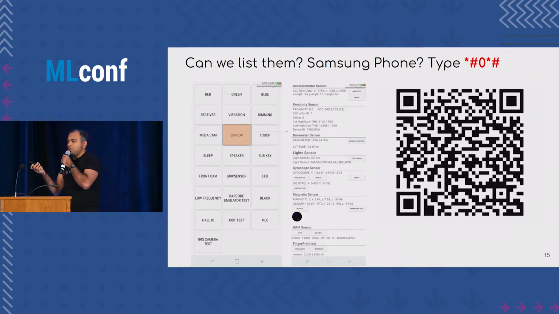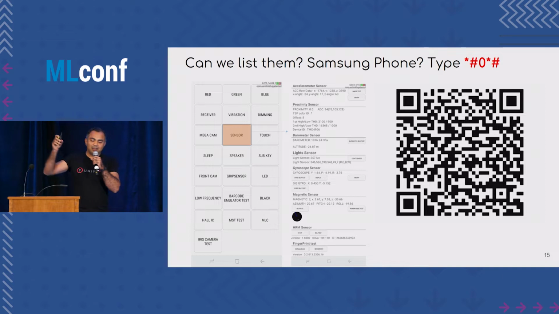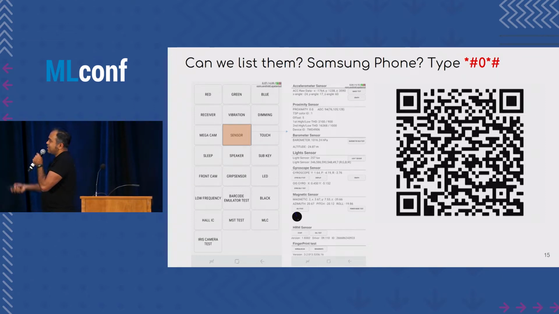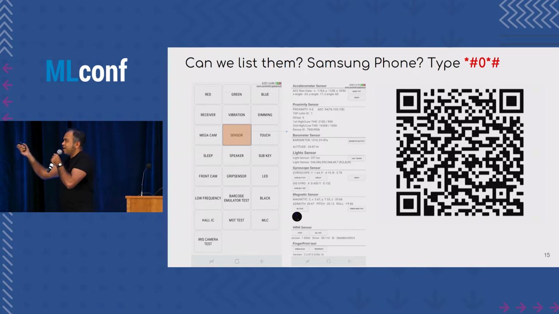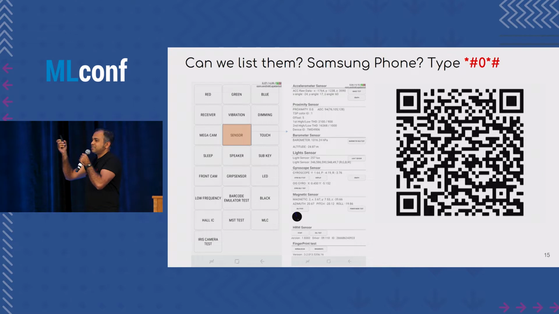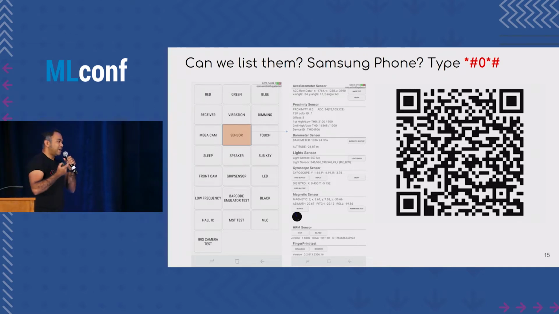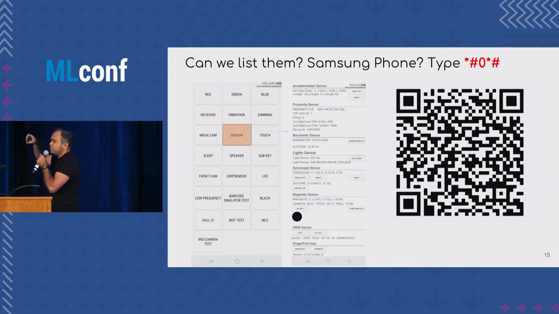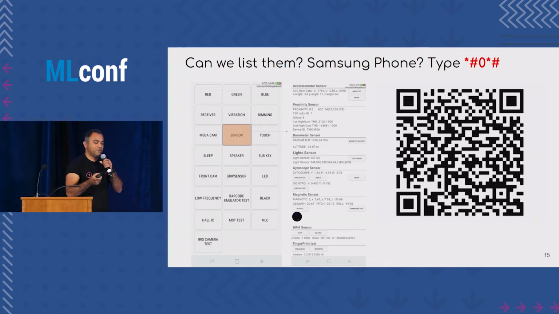So if any of you in the crowd owns a Samsung phone, you can type in this code, and it'll give you a list of all of the sensors that are on your device. If not, these sensors are actually not that hidden. If you were to just scan this QR code, it'll take you to this off-the-shelf academic toolkit that'll give you a nice visualization of how your sensor data actually looks. You have complete access to the sensor data on your device.